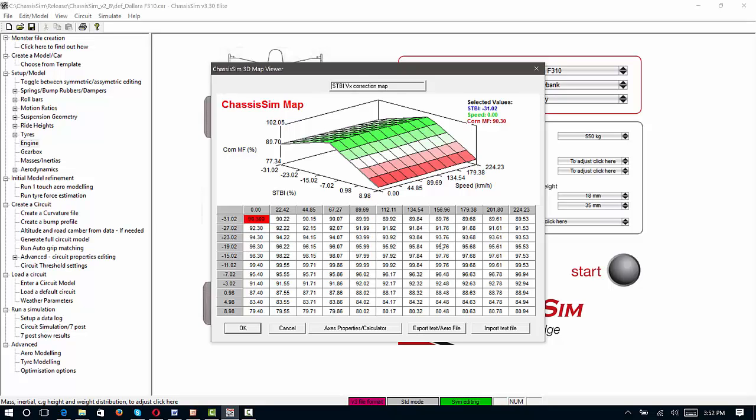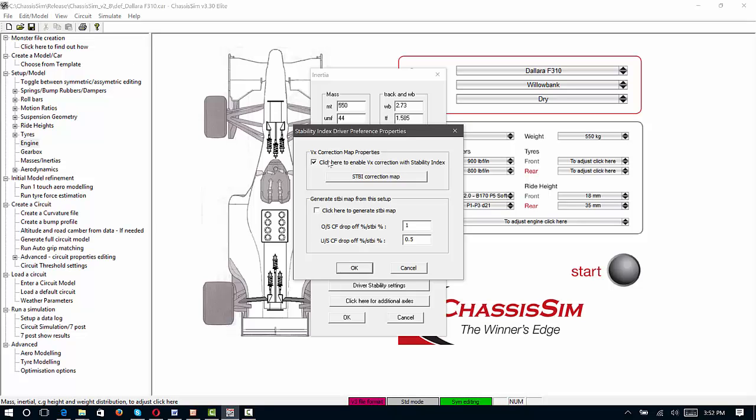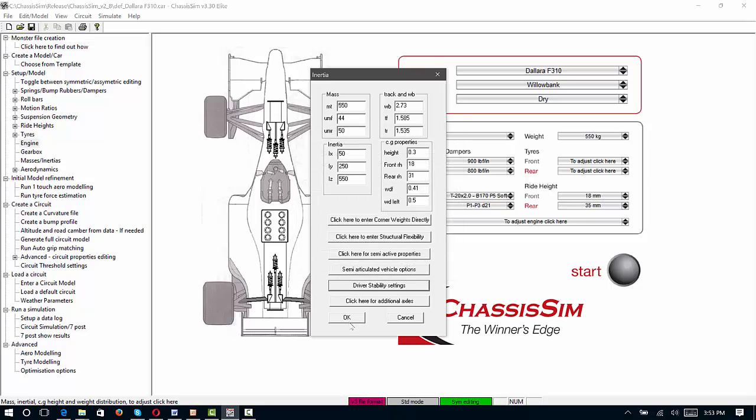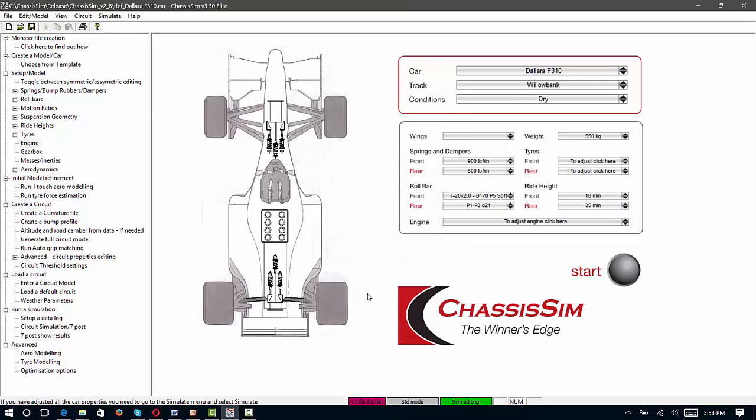Now, the reason we have it as a function of both speed and stability index is due to aero effects. There can be variation of the ideal stability index as a function of speed, and that's simply the aero loading of the car. So when you're happy with that, you click on OK. You click here to apply VX correction with stability index. You click on OK there, you click on OK there, and you're good to go. That, ladies and gentlemen, is how straightforward it is to incorporate drivability into ChassisSim.